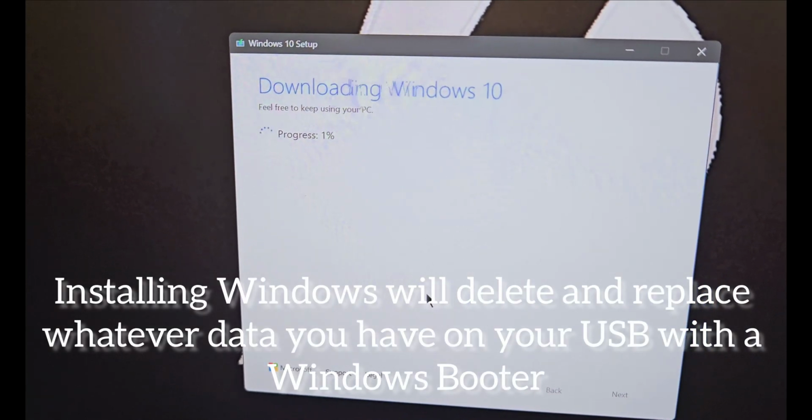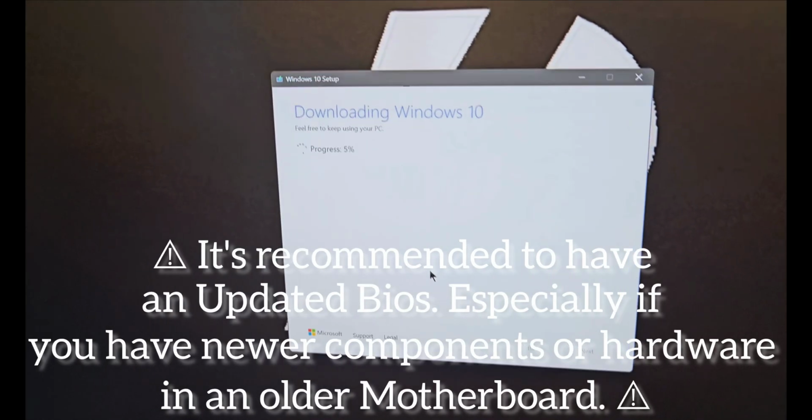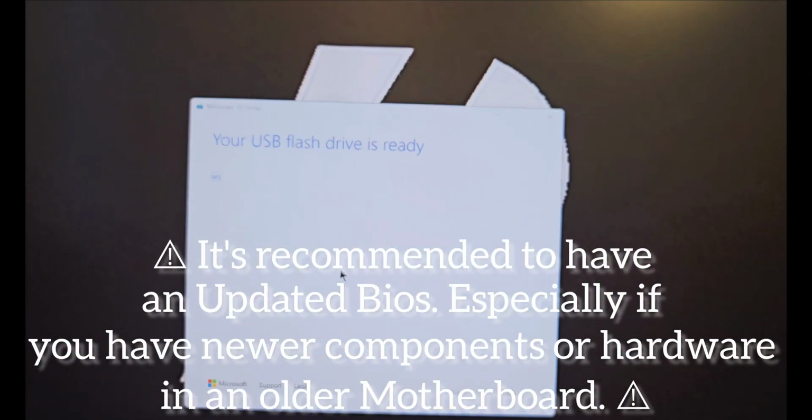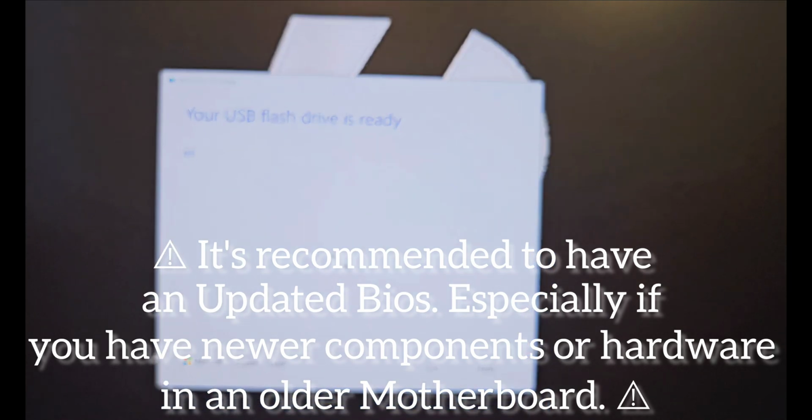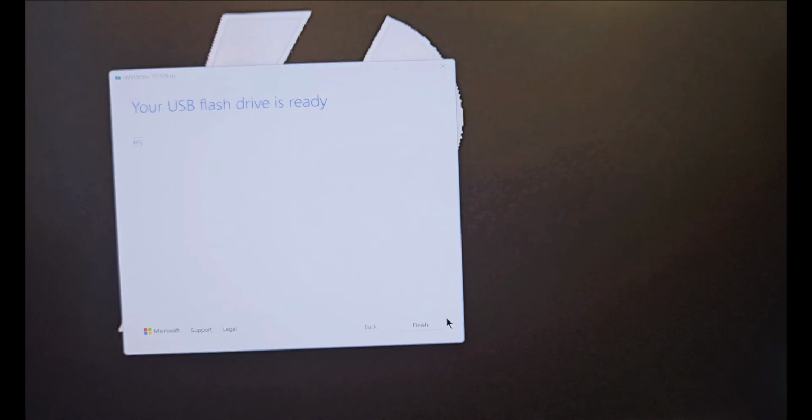And it should download Windows 10 or 11, depending on what you are downloading. Once it's complete, it's gonna say it's ready. You just click finish.